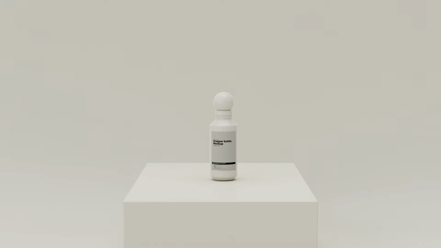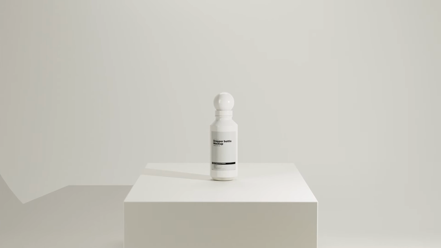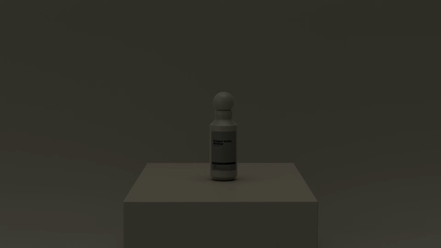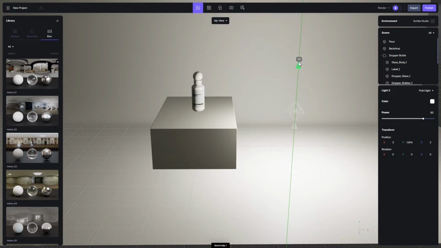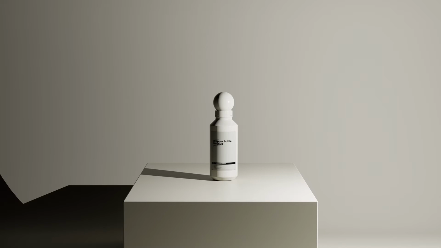Now, let's go over the 3-point light setup. The 3-point light setup is a widely used lighting technique in both 3D scenes and real-world photography. This setup consists of 3 main light sources: key light, fill light, and backlight. Key light is the primary and strongest light source, defining the overall lighting direction and contrast. It plays a crucial role in setting the mood and style of the scene.